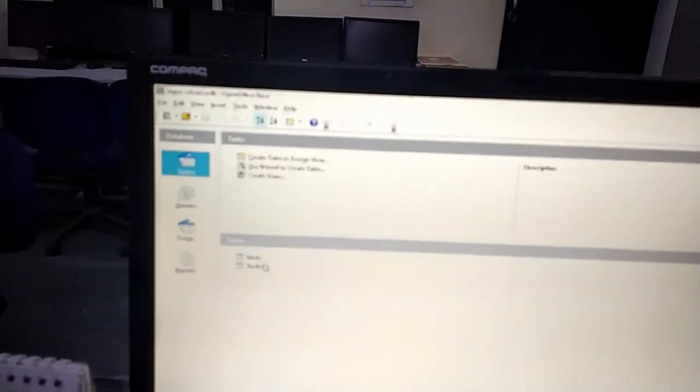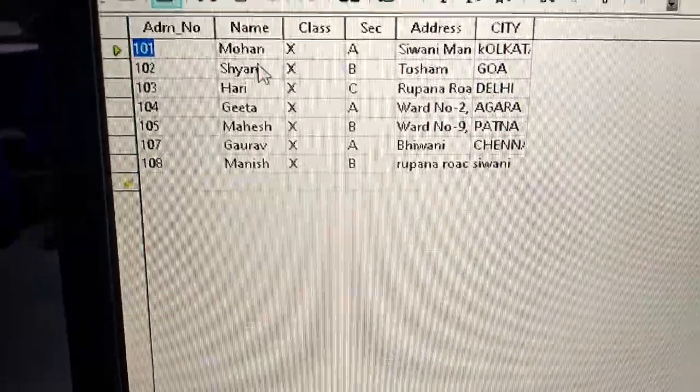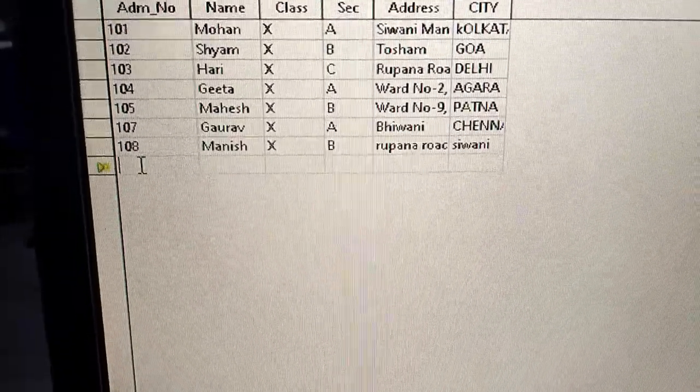You will see your database window in front of you where we have all the buttons: table, query, form and report. And if you click on table, it will show you all the tables you have created so far. So I have two tables here, marks and student. I hope that must be visible to you. Now, if I double click on the student table, you'll be able to see the data. Now these are the data of your student table.